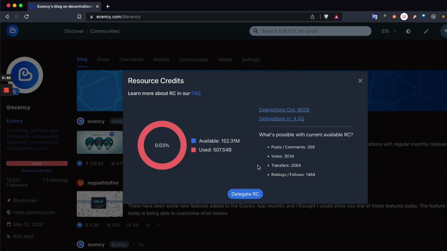So resource credit delegation basically takes available resources from your account and delegates them to another account. And whenever you undelegate from that account, you don't necessarily get anything back, but it will regenerate for you, just like voting power. Resource credits automatically regenerate over time.